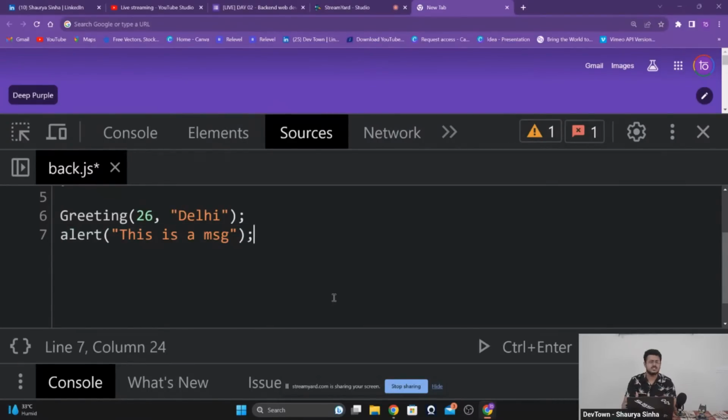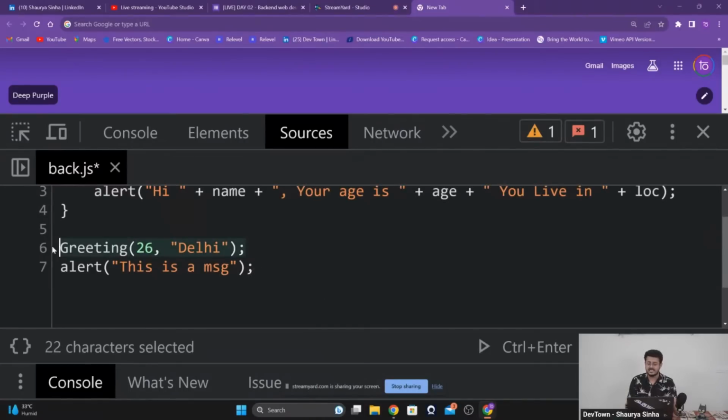Why are they so similar to each other? The reason being that both of them are actually functions. Greeting is a user defined function, where we define what this function is going to do. We have created this function ourselves, and hence it is called a user defined function. Whereas alert is a particular function that is called an inbuilt function. That basically means the creators of JavaScript created the definition of the function, and you're directly using this function. You're not creating it, you're directly using it, and hence it is called an inbuilt function.